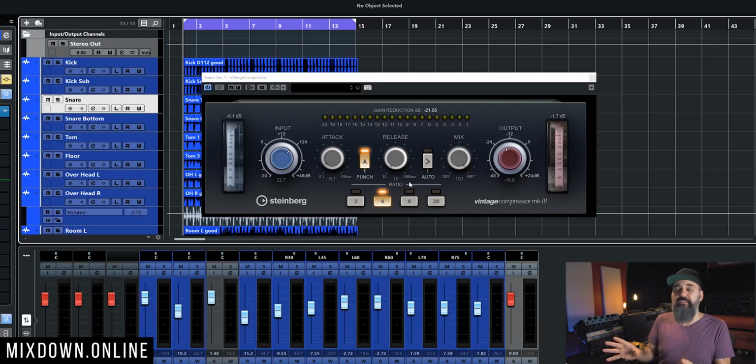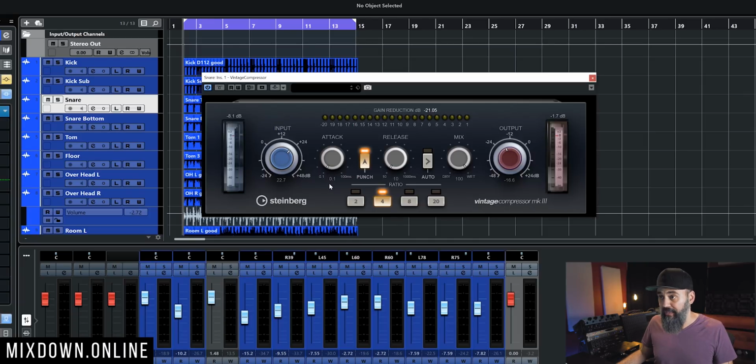Now, what makes it a bit different from the 1176 as far as the attack and release goes is the values we have. The attack time goes down to 0.1 milliseconds, compared to an 1176, which is even faster than that. I think it goes down to 20 microseconds, which is the equivalent of 0.02 milliseconds. And I think the slowest attack time of an 1176 is 0.8 milliseconds, so 800 microseconds, which is super fast. But the vintage compressor doesn't go as fast as an 1176.